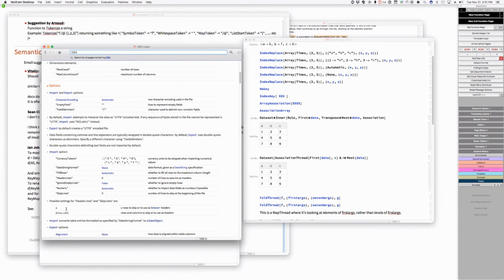No, I understand. But what this is saying, if I say header lines arrow 1, it's going to take the top row and treat it as a bunch of column labels, right? Yes. Okay. I mean, that's another operation that seems not completely useless for us to have, which is more similar to your map thread or array association thread thing, which is to take something which has already got a list in there and kind of turn it into.